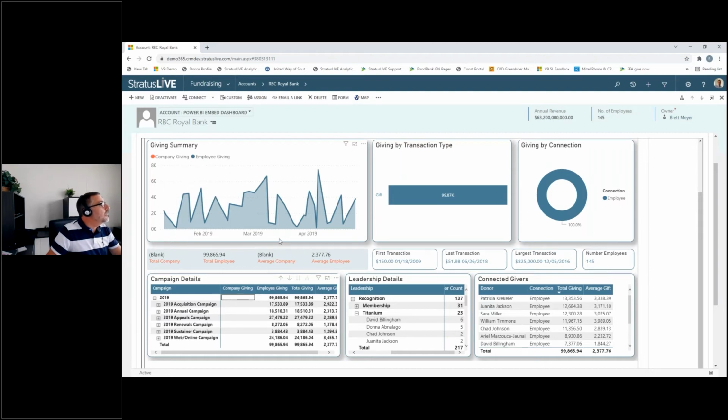So what period of time was that over? I can see my peaks and my valleys on that. I can see what that total giving was. It was all gift giving. It was all from employees. And these are the campaigns that they gave to. So I can see in this year time period, my appeals campaign was actually my top campaign, quickly followed by the web and the online campaigns that we had for them, and then my annual and my acquisition campaigns.